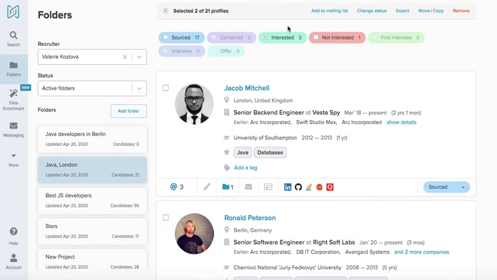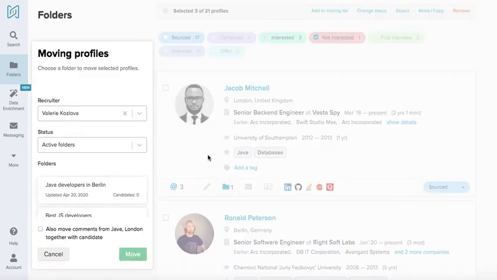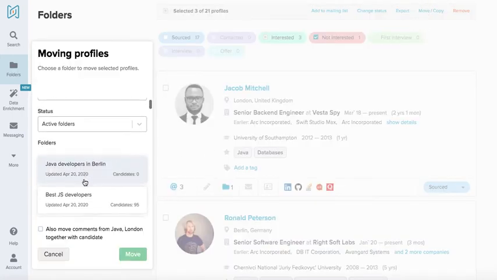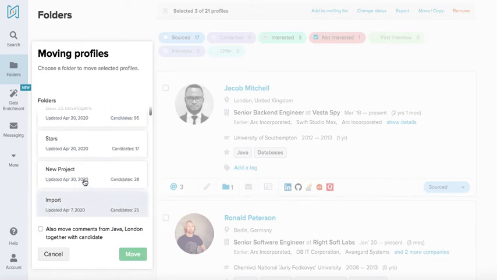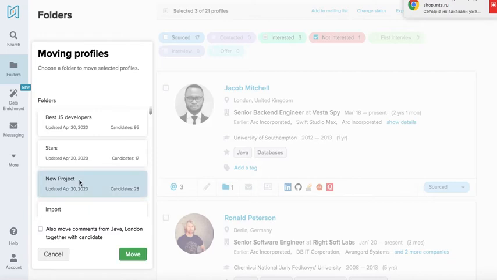For example, we want to move all candidates that are currently not interested in our roles, and we select them and click Move. Within the folders options, we can see the ones that we can use, and we click Move.